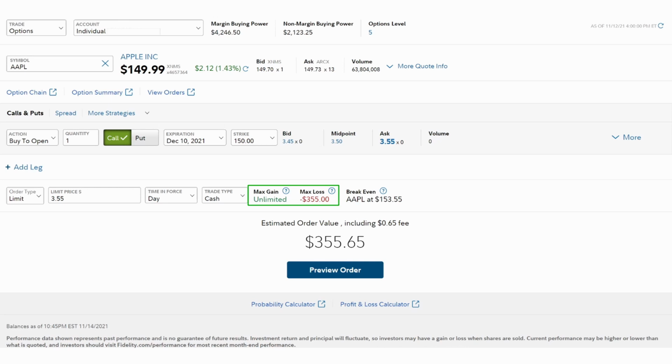After we have entered in all the information for our call options, we can see our max gain and max loss. We will see our max gain is unlimited and max loss is negative $355. Break even is Apple at $153.55. Our max loss is capped by the money we spent to buy the call option in case the contract expires worthless, but we have the potential for substantial gain depending on how much the price of Apple rises.